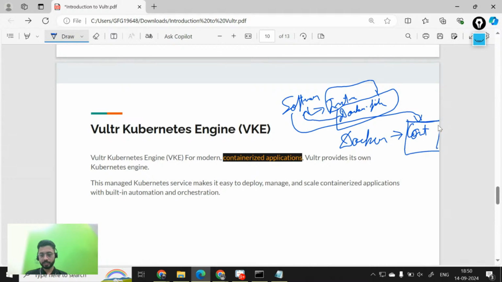This container consists of everything to run your software. Now, after creating this container, you can go with any registry service available on your cloud. On Vultr, they also provide one registry service. So go to that registry service and upload your container over there. Then you can connect the Vultr Kubernetes engine with your registry. It will get uploaded in your Kubernetes, and you just need to create one instance.